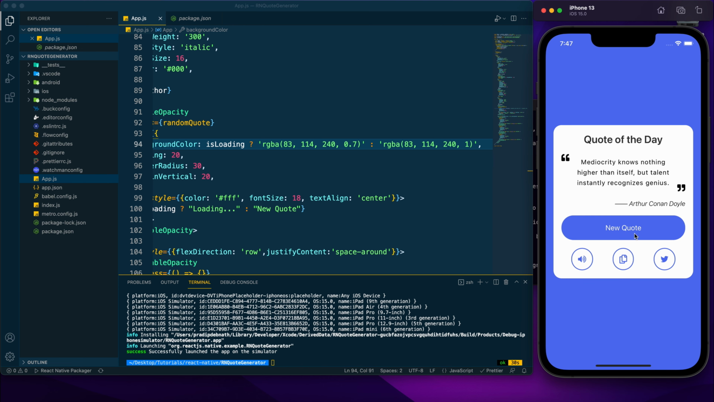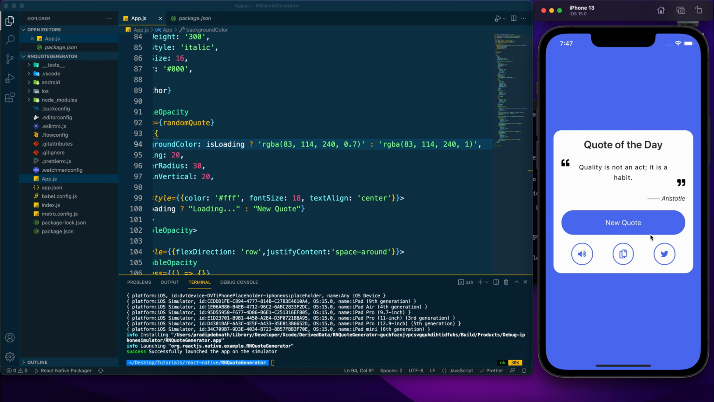So while it's loading, we can see that it has some transparent color, which makes it look like this button is inactive for that moment. So this functionality is working perfectly fine. Now we need to focus on this part.